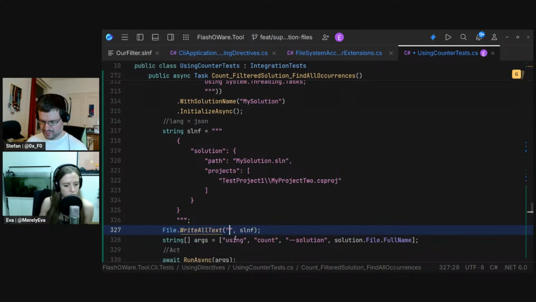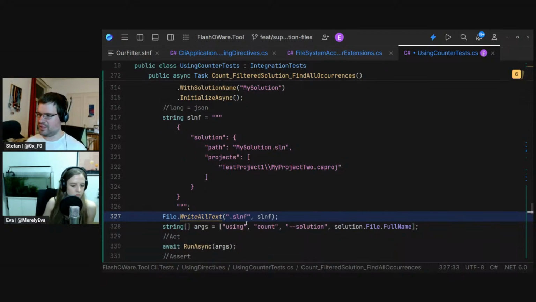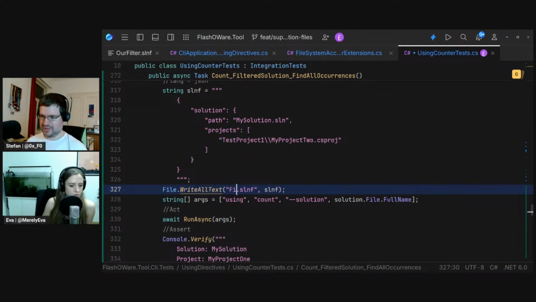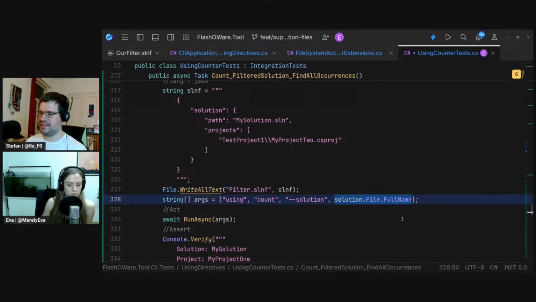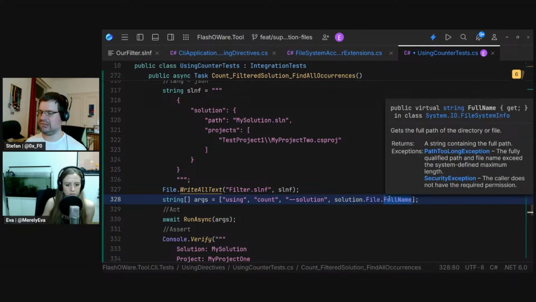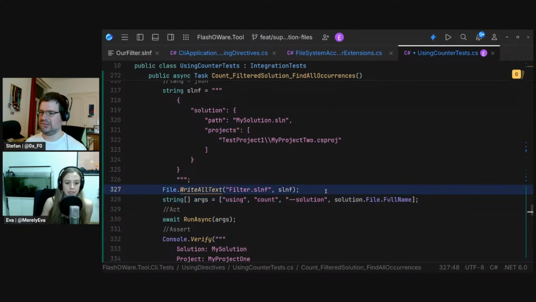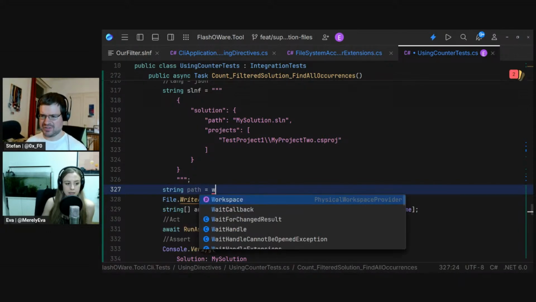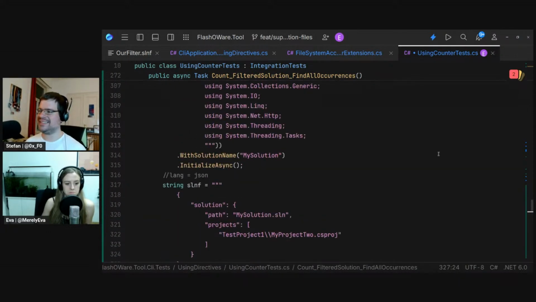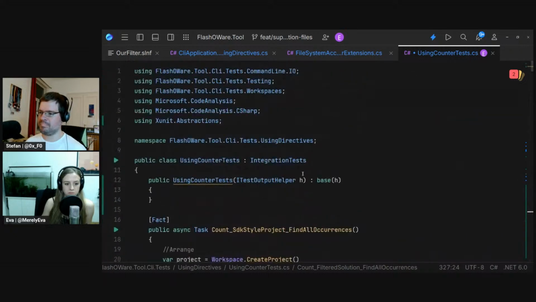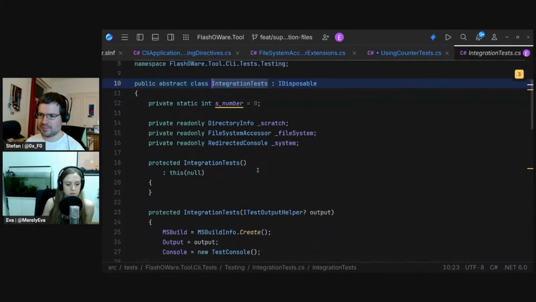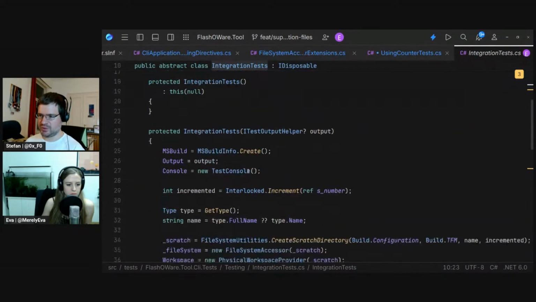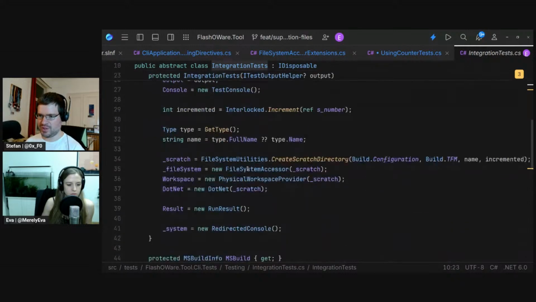And we need the .slnf, which we call, let's call it filter.slnf. And we pass this in. Oh, we need the full name. How do we get the full path? Okay, we need the path string. I think we have this somewhere in our integration test setup. We know the directory. Question is, how can we access it?